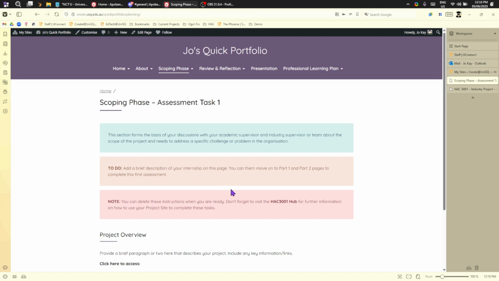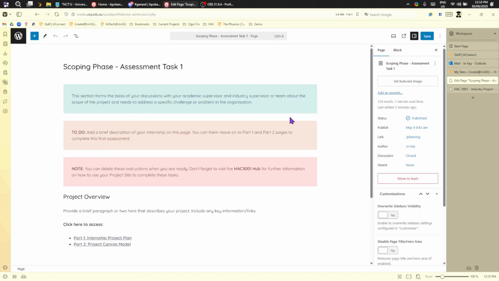Okay, so to edit this page and complete that little to-do, all I need to do is go to the top of the screen and look for the Edit Page button. There it is. So I'll click on that, and that takes me into this editing window where I can start making changes.